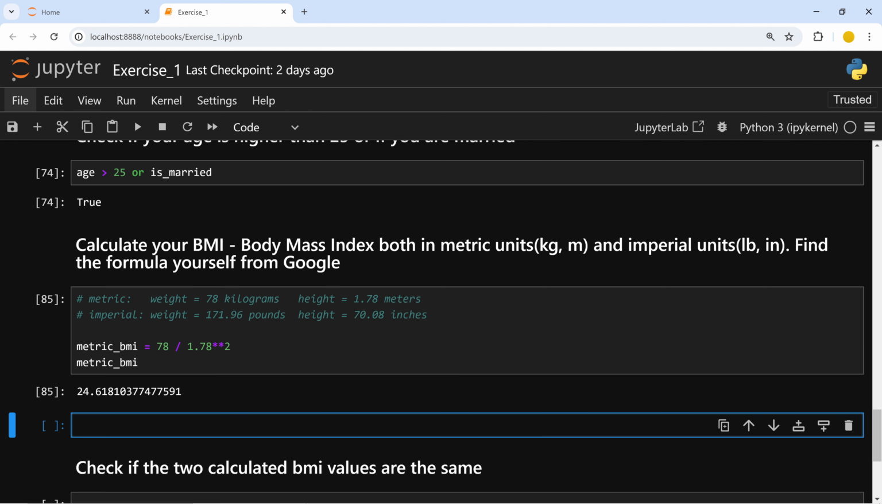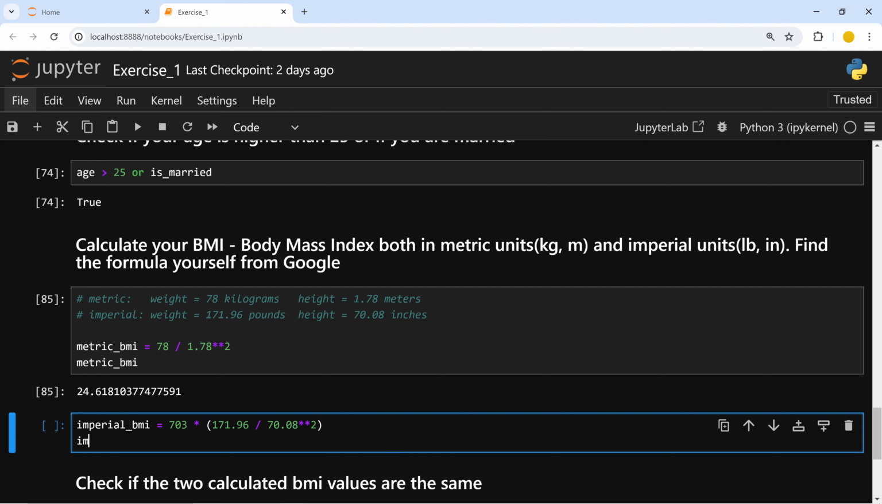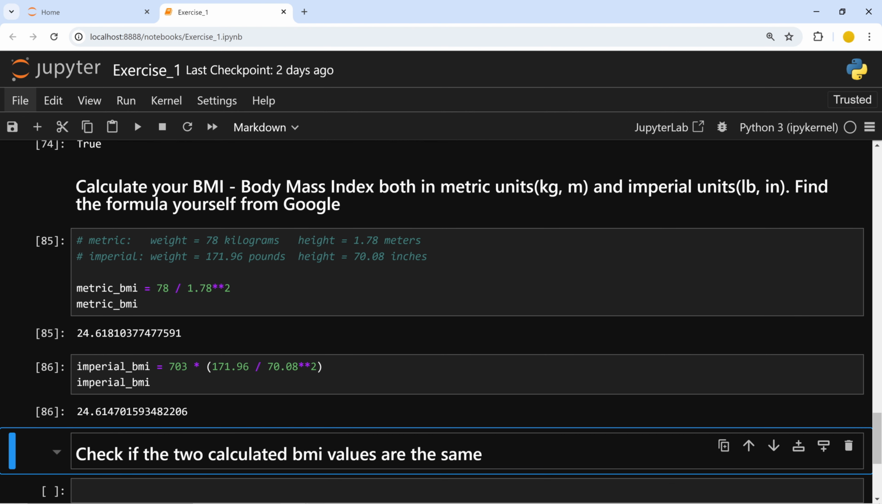Now let's calculate it for the imperial values. Imperial BMI is equal to, what are we going to do? It was 703 times, and let's open parentheses, 171 times 0.96, divided by 78 squared. Okay, imperial BMI, let's call this. As you see, they are very close to each other, but because of the conversion, they are not exactly the same, and they are float values, of course.